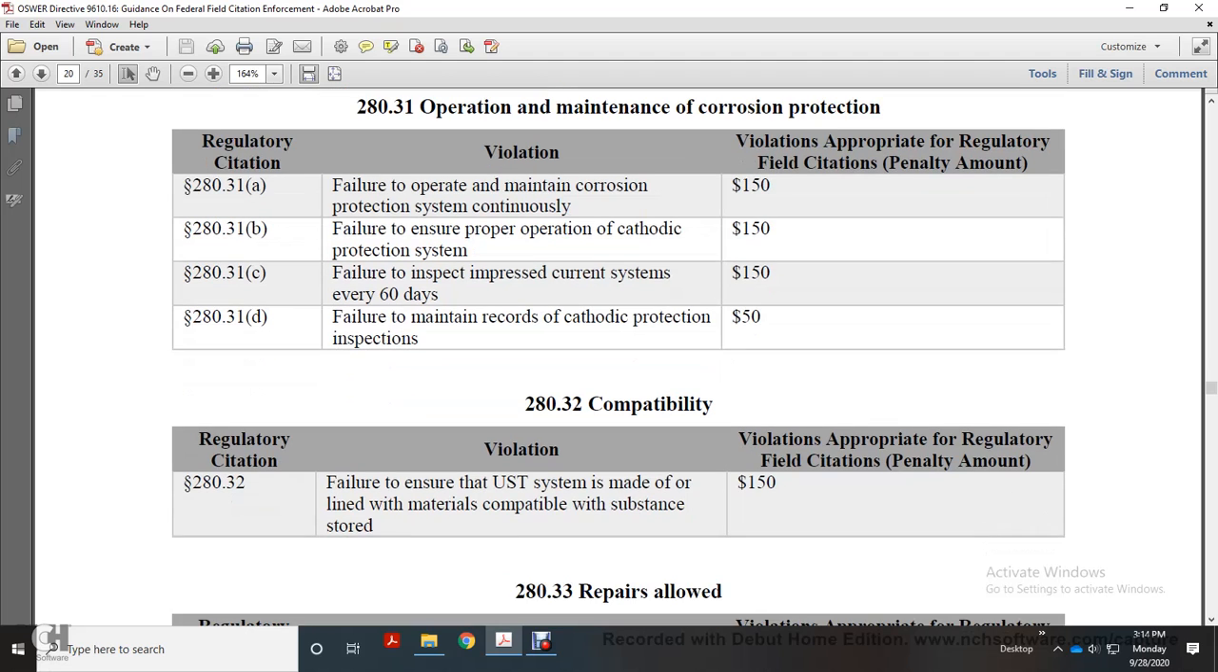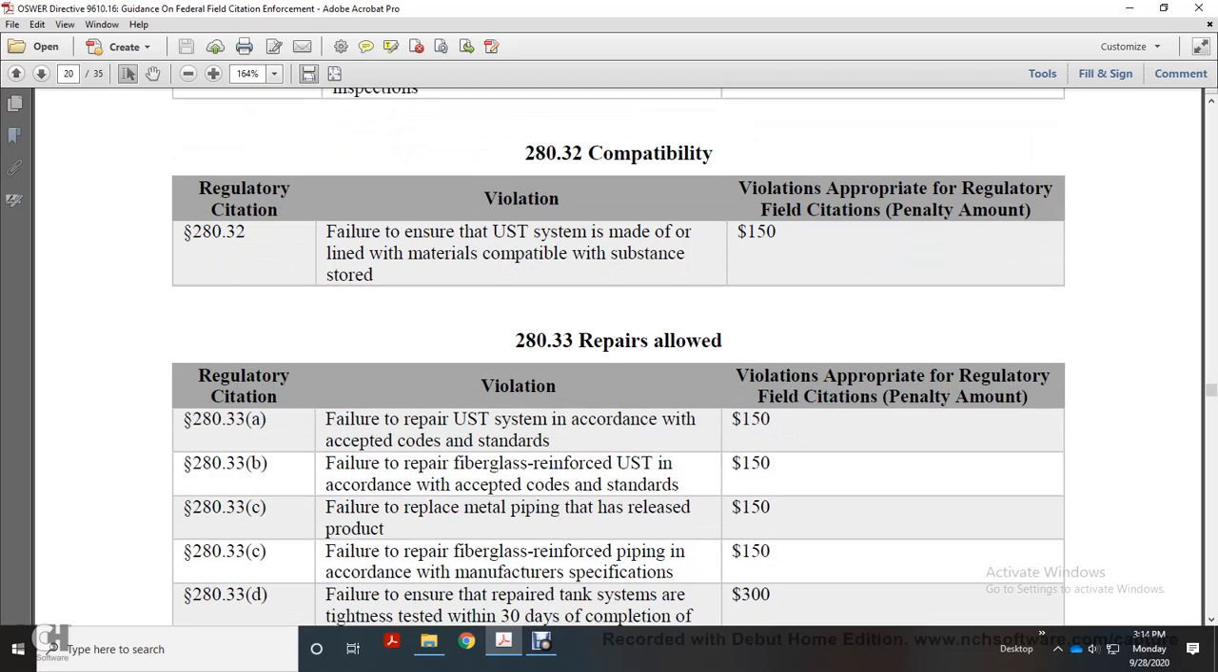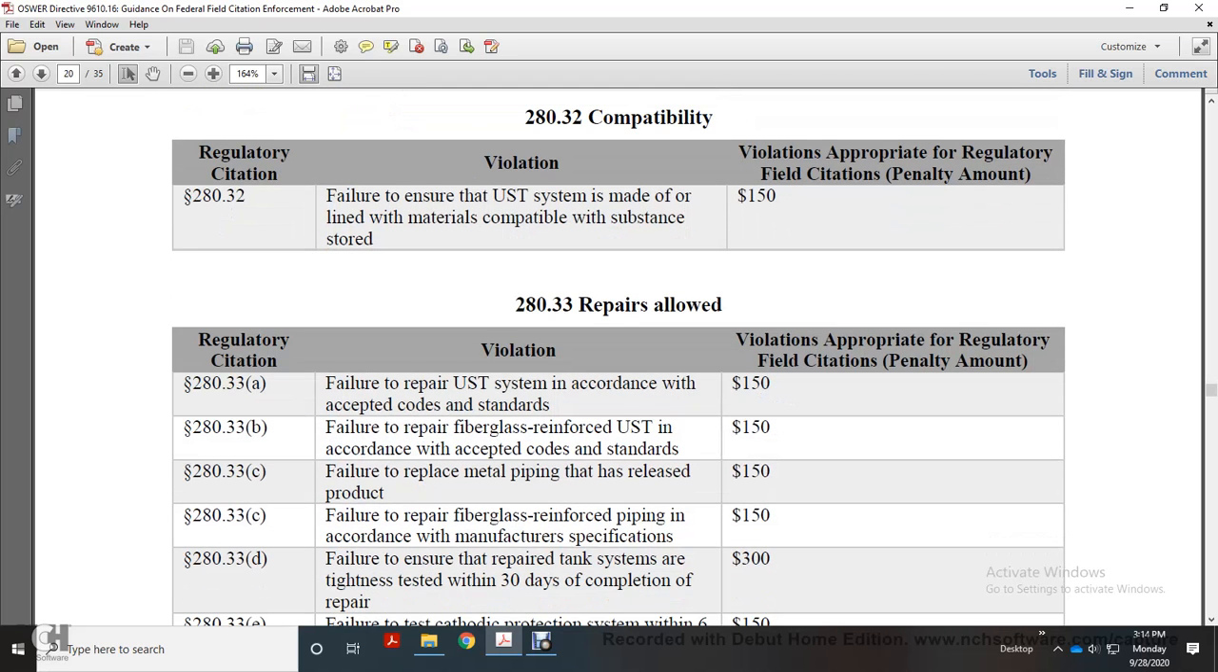280.32, compatibility. Failure to ensure that the underground storage tank is made of or lined with material capable of being compatible with the substance stored. 280.33, repairs allowed. Failure to repair underground storage system in accordance with the accepted code. Failure to repair fiberglass reinforced underground storage tank in accordance with the accepted code.